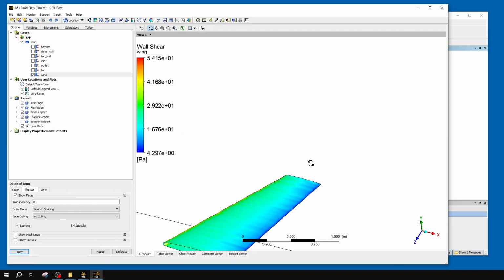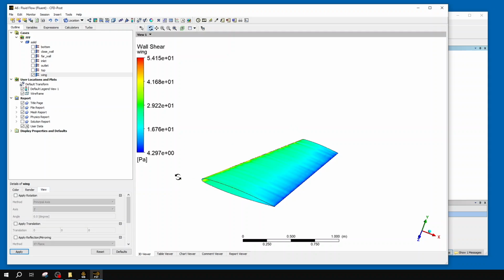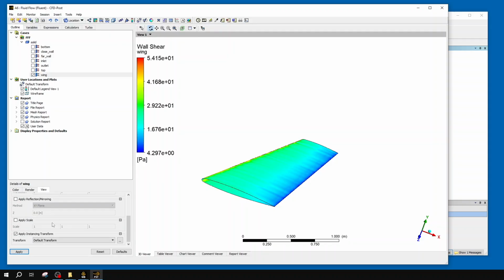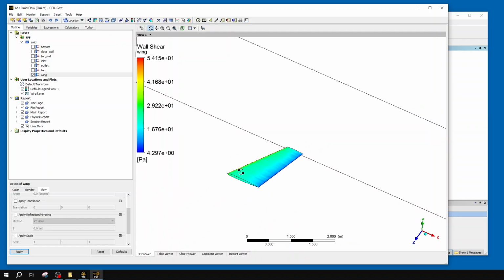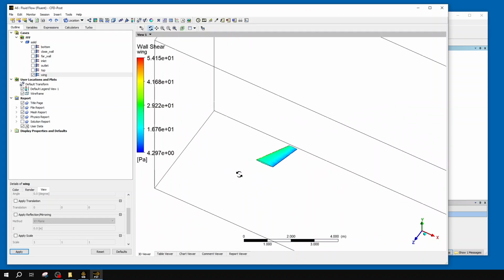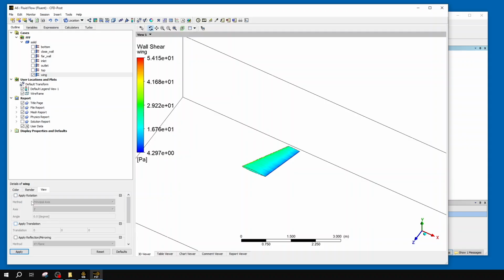The other thing you can do is move around where this is displaying. So if I move over to my View tab, I can rotate that display, translate it, scale it up or down, reflect it over a plane. So something I might consider doing is to have two of these. And I'm going to show you why that might be useful real quick. So I'm going to actually, for now, hide this wing.